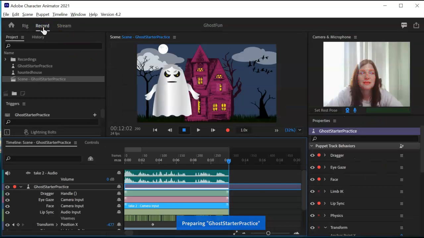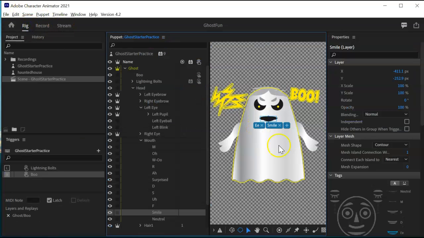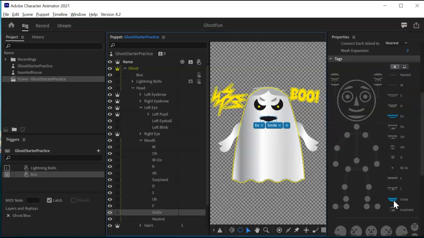Let's see if E. See, it does E. It does get me. It uses my smile for E. So anyway, you can go in and edit those mouths if you don't have enough mouths and tag some additional ones. But I don't usually do every single mouth.